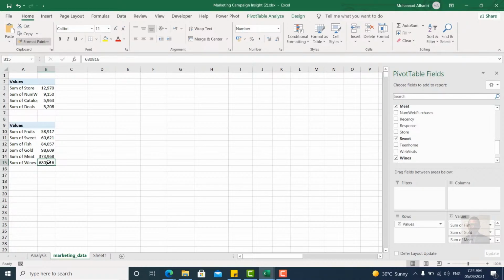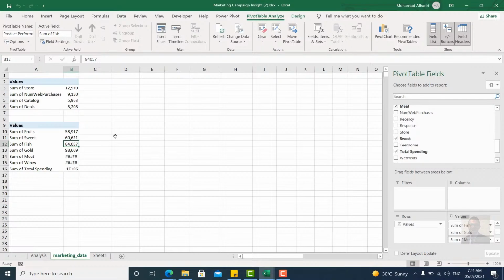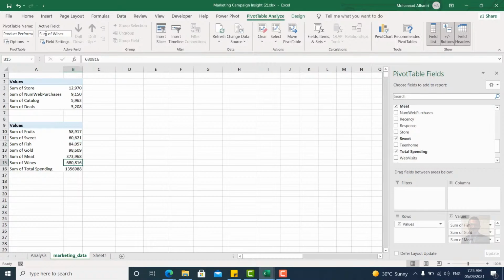And this equals wine plus fruit plus, I need the total spending for all the products. Yes, 6 items. And here we go. We have this total spending for all the products here. Now I need also, what do we need here? We have the channel performance, we have the spending by group, and I need the total customer.